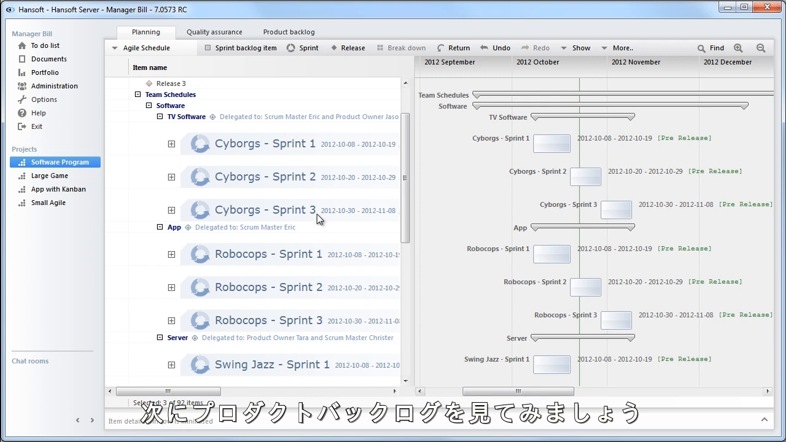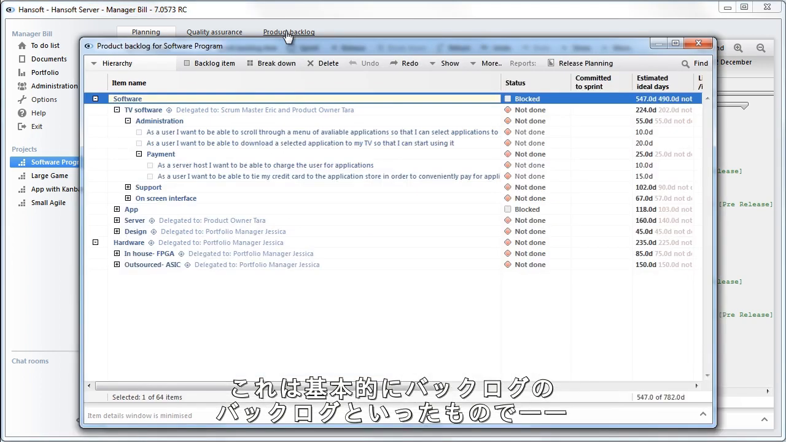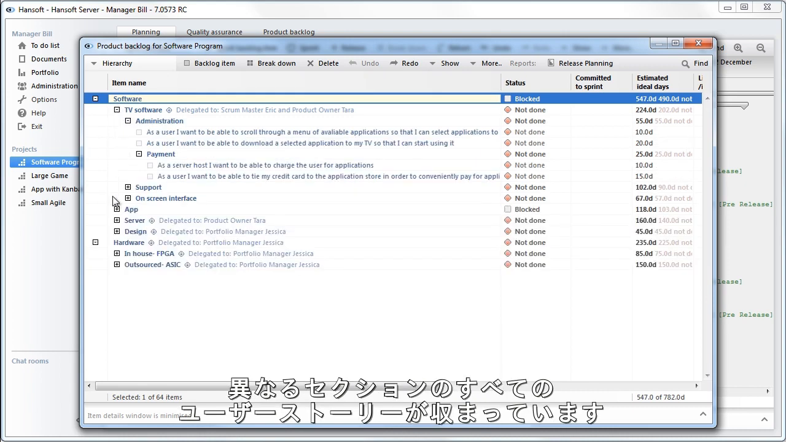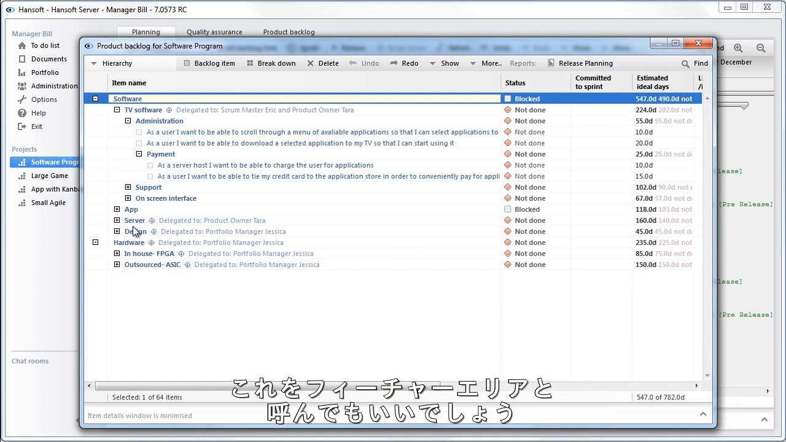We can also take a look at the product backlog, where we can see that this is basically a backlog of backlogs, where we have all the user stories organized in different sections, or maybe we can call them feature areas.